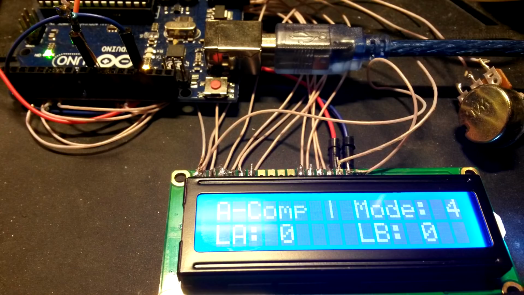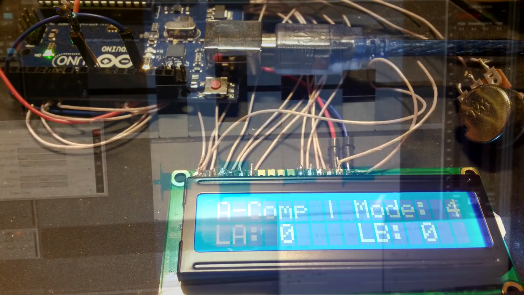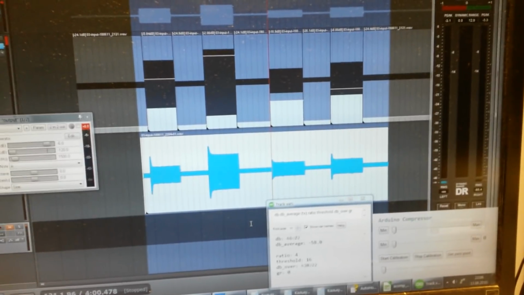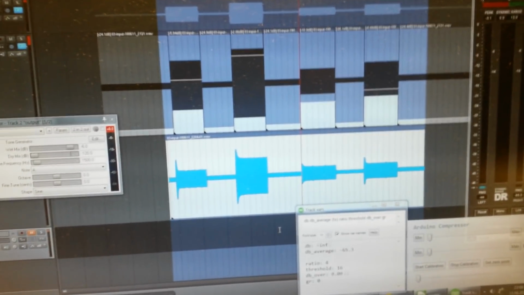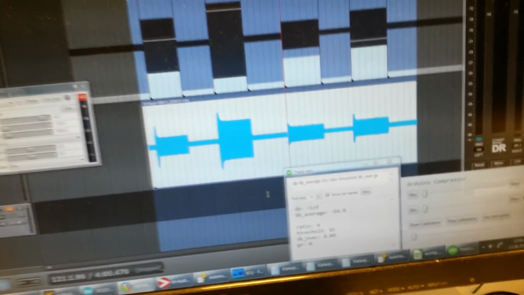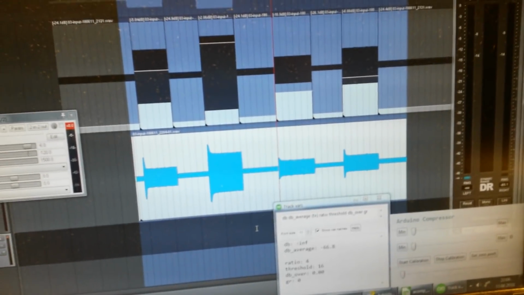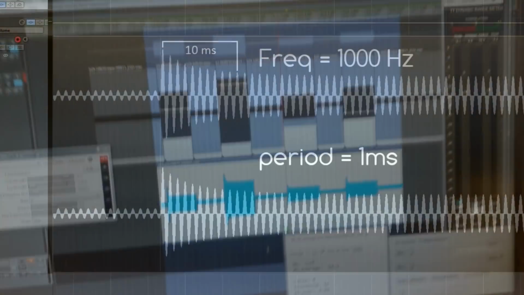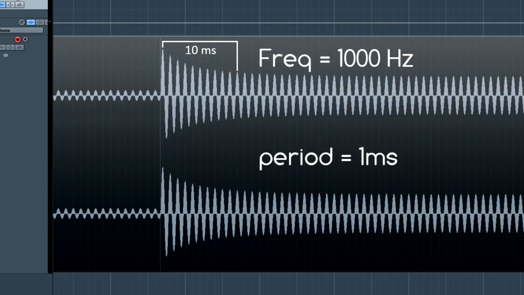The first thing that came to mind was just to take a sinusoidal signal, low level signal, then high level signal, pass it through the compressor and see the curves in the DAW. And approximately we can measure the length of the attack time, knowing the frequency and knowing the period.